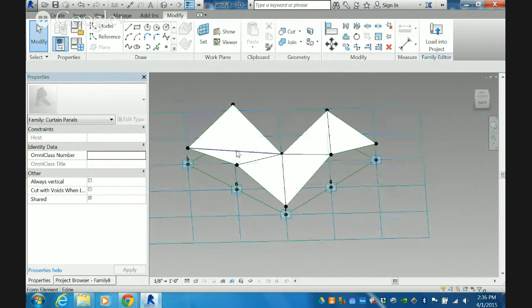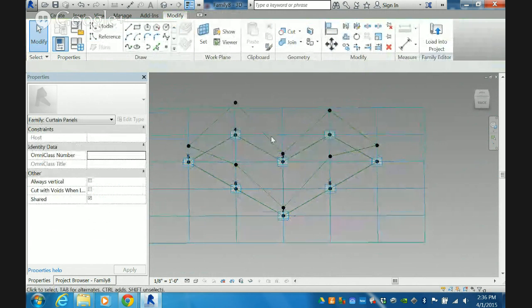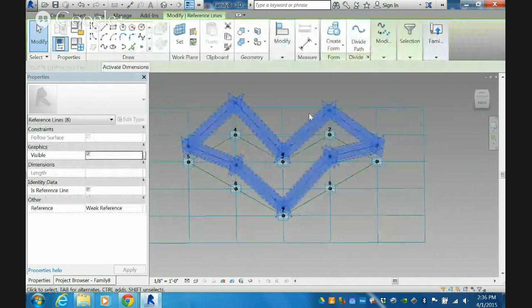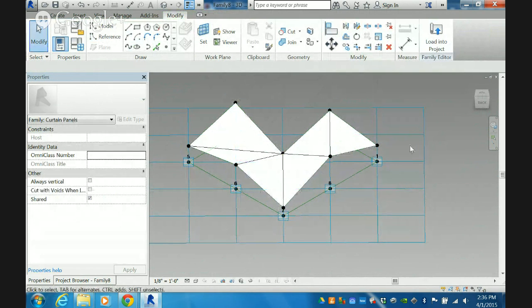Didn't create a surface? All right, let me see if I can replicate why it wouldn't create a surface. Let me delete mine real fast. If it didn't create the surface, that's fine. We can just come over to create form and have it created for us. And of course, it'll give us the options of the 3D or the 2D. And we just want the 2D one.